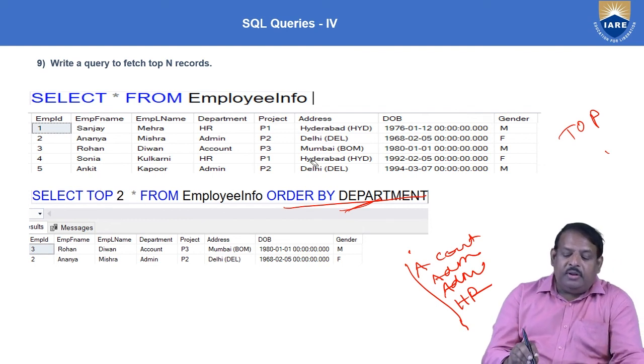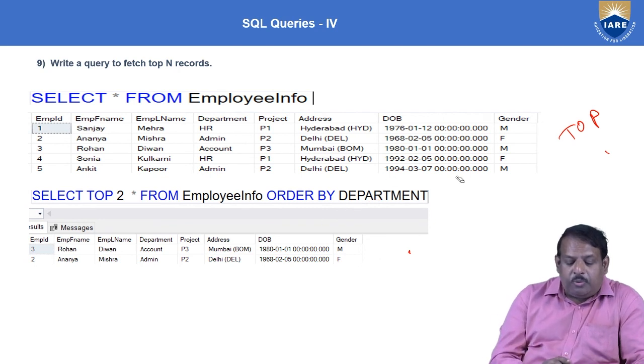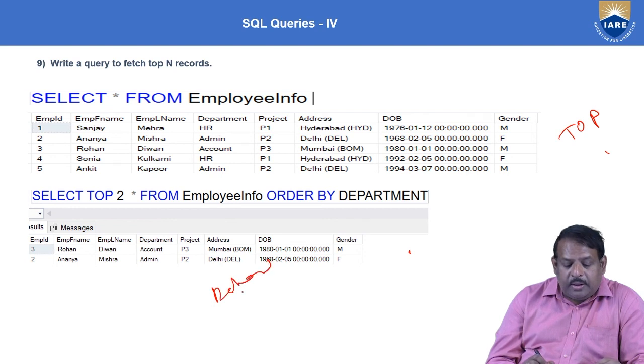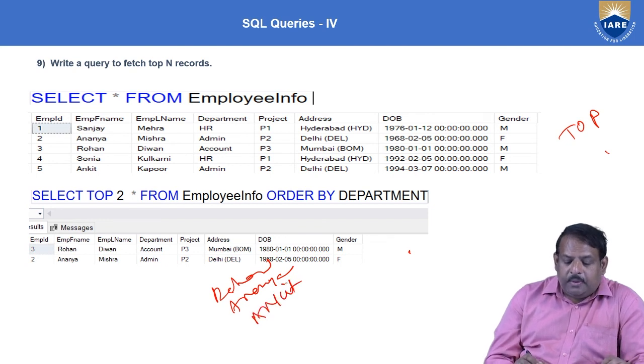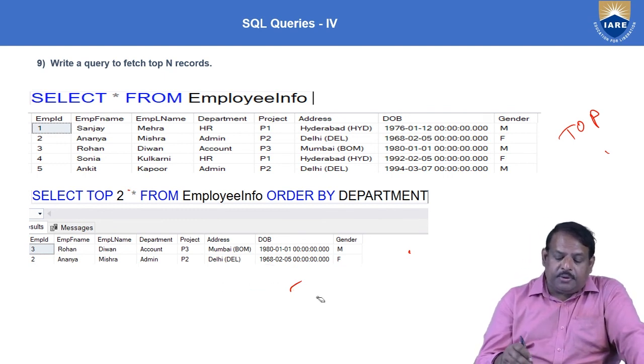So TOP 2 will be evaluated after your data is sorted. After the data is sorted, then top 2. If I say top 3, I'm going to get account, Rohan is coming, then I'll be getting Ananya, and also I'll be getting Ankit. Here I am saying top 2, that's why I got 2 records. If I say top 3, I'm going to get 3 records.